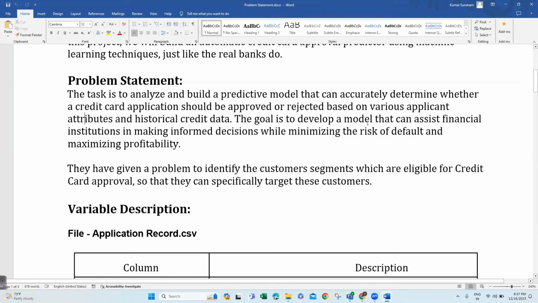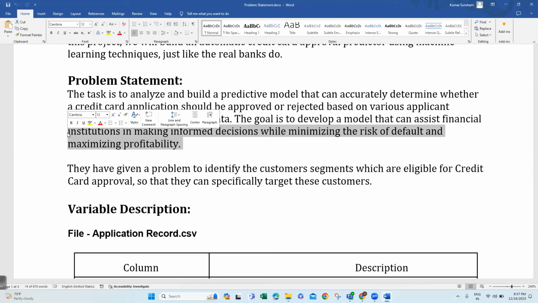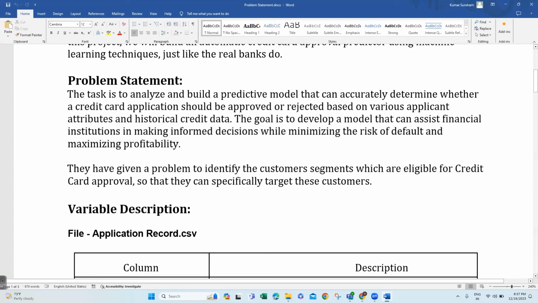Now, the goal is to develop a model that can assist financial institutions in making informed decisions while minimizing the risk of default and maximizing profitability. What is the task here? We have to minimize the risk and maximize the profit. Are you with me? Can I say linear programming? They are talking about linear programming, guys. Now, they have given a problem to identify customer segments which are eligible for credit card approval so that they can target these customers.